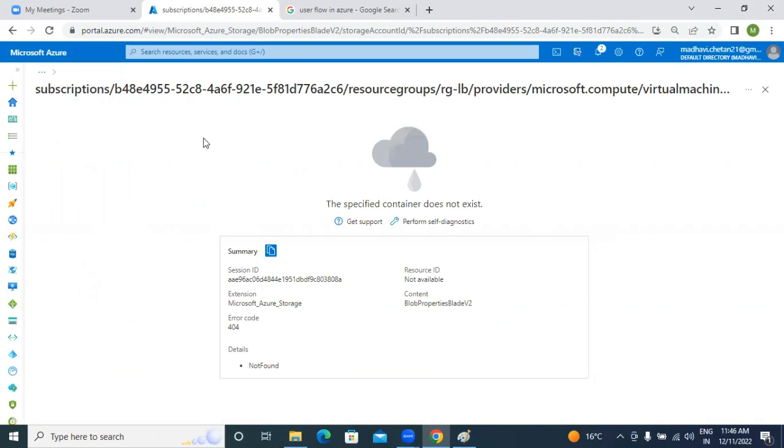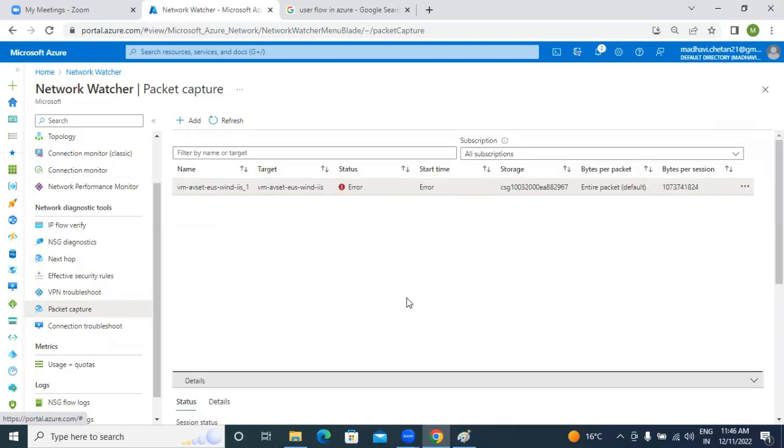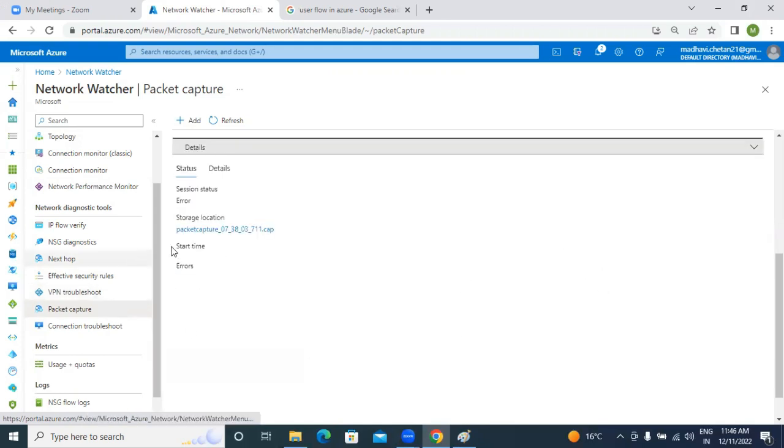Now, in order to access it, as I already deleted that RGLB, right, it is not giving me that option right now. But it will show you the storage location, so you need to download it. Okay. Now, once you download it, you need to install some software in order to read that. Then and only then can you read it.